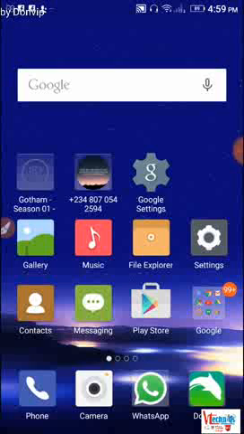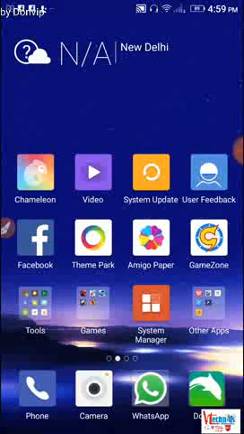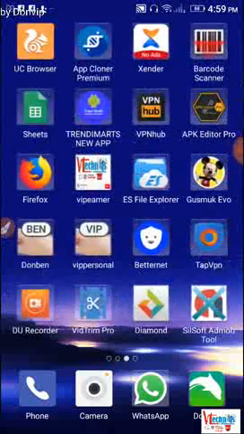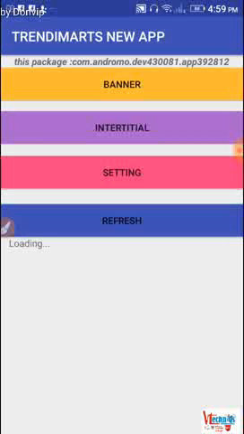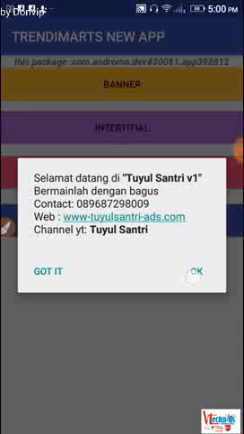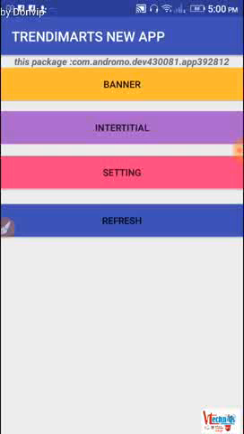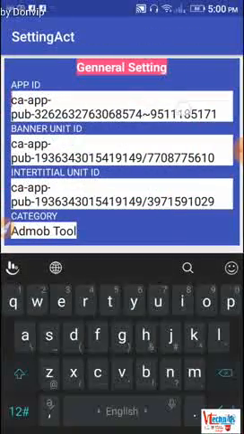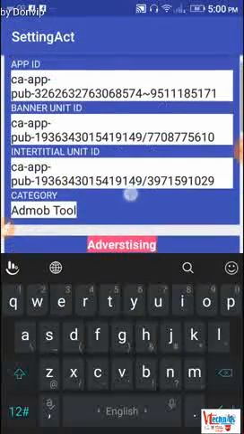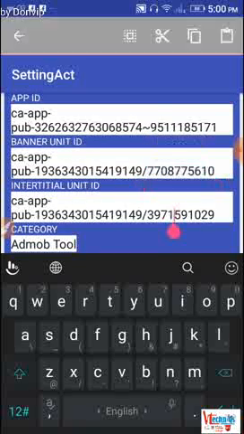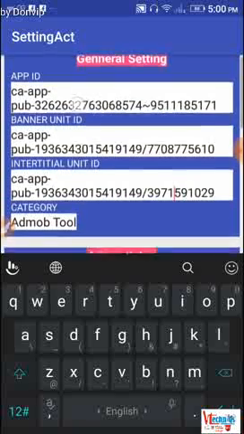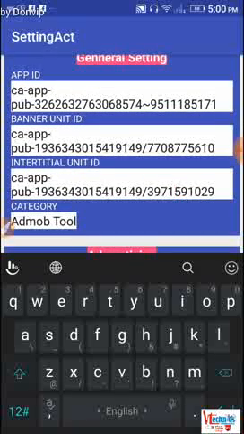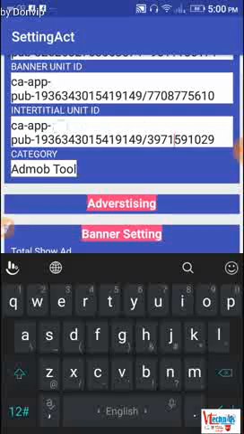The next thing we'll do is, if you want to use a VPN, no problem. Then you just have to open the Trending Mart application. In the settings here, you put in your app ID, your banner ad unit ID, and your interstitial ad unit ID. You can get that from your AdMob account. I'm going to put my ad unit here, my banner unit and my interstitial unit.